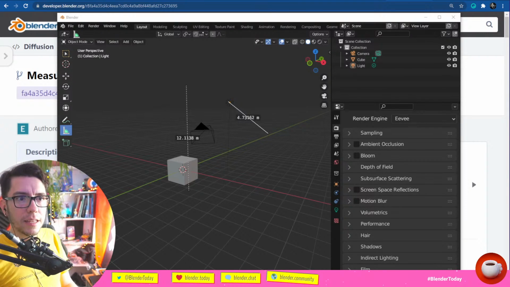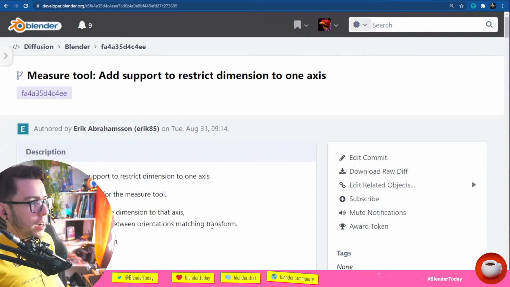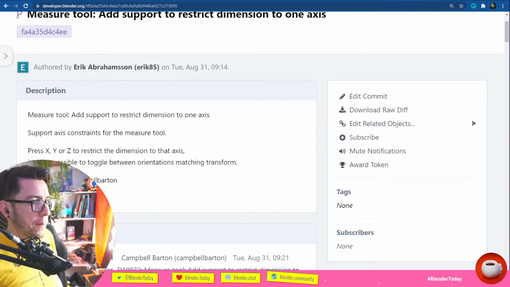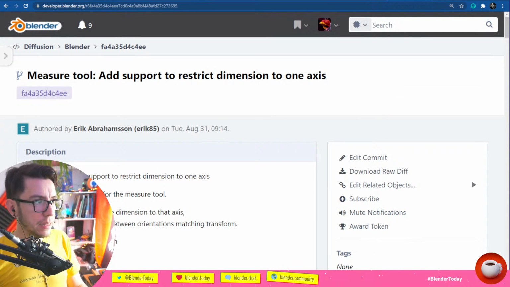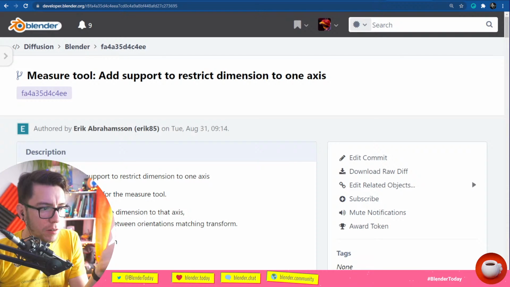The next improvement is not in the user interface. So thanks first of all to Eric for working on this. Much welcome. I think we are almost done.